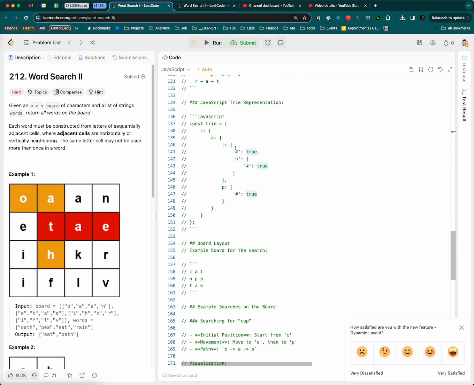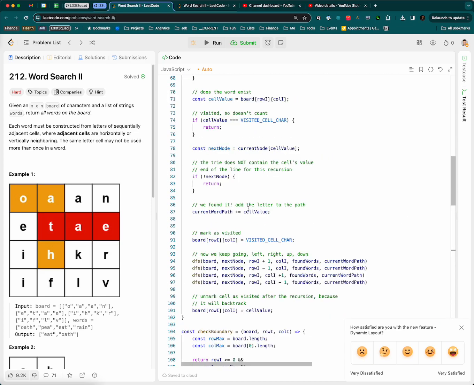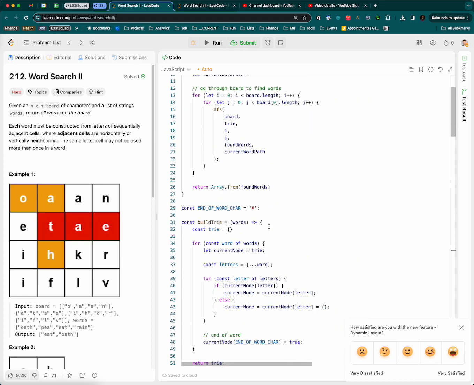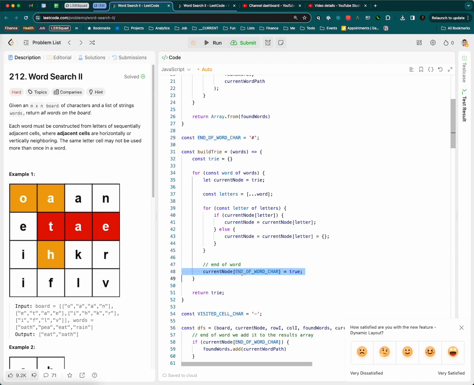So that's our hash. It says true. That means CAT, that's a valid word. CATH, that's a valid word. CAP, that's a valid word. Great. So we created our tree. At the end of the for loop for the word, we just go back and the current node becomes the tree.